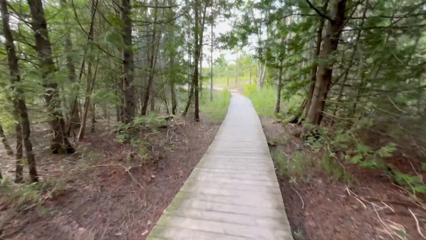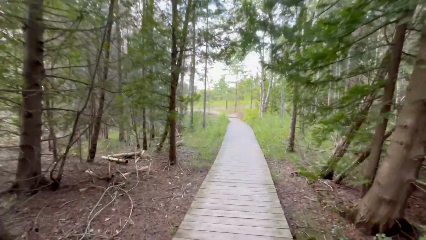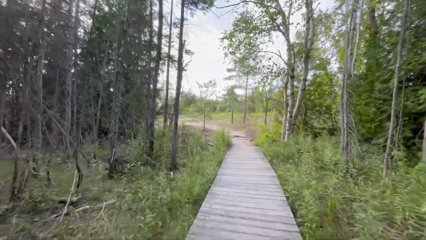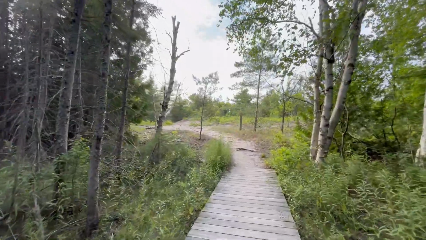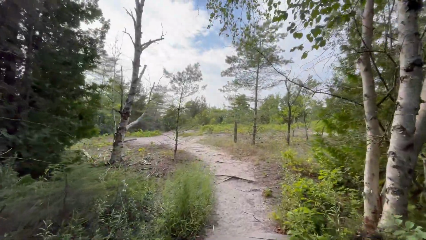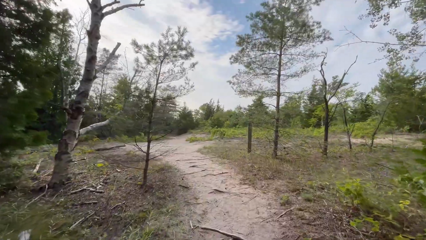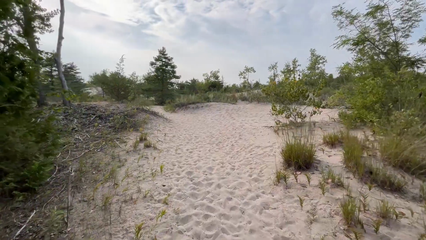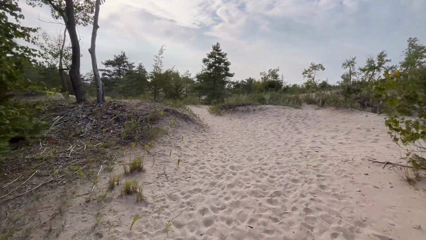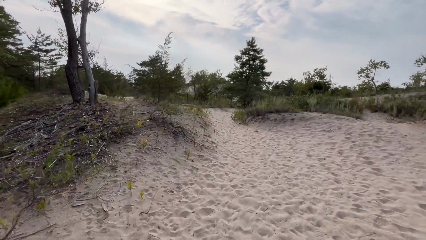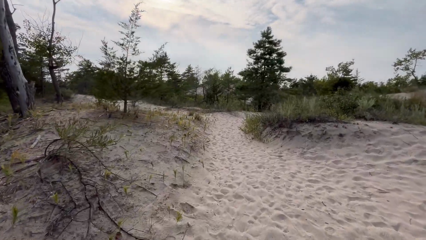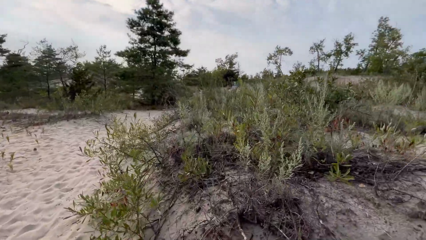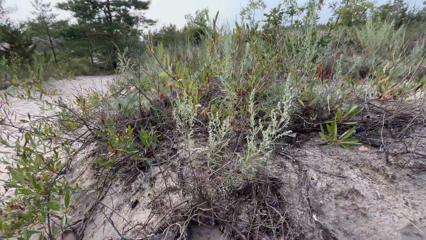All right, we got another boardwalk here. There's a good mixture of boardwalk and normal trail. If you've seen my channel before, you know I appreciate a good boardwalk. Oh yeah, so here's that plant we were talking about there. That's really cool.